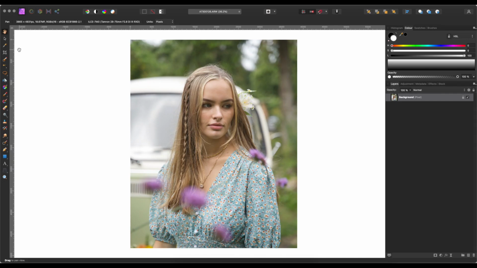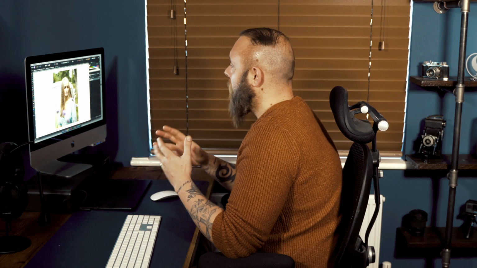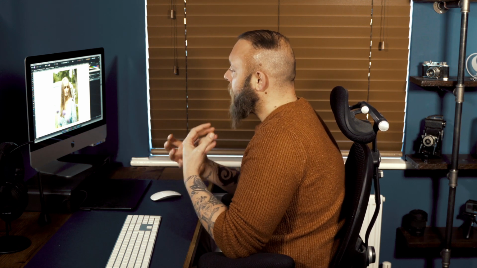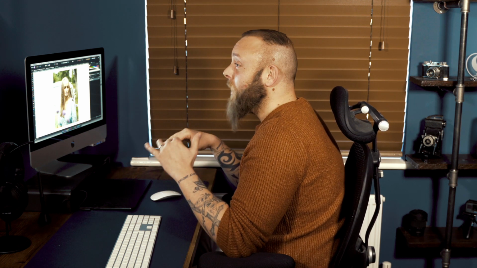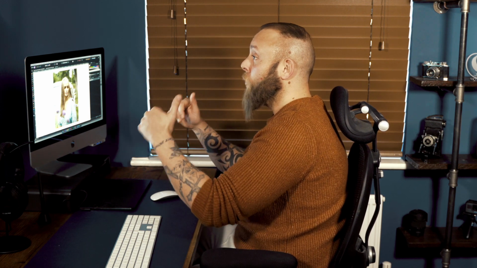Okay, and here we are. So we're now in the photo persona, and we can start actually getting on with our edit. And so the first steps that I normally do is to clean the image up and get the base of the image looking how I want it, so I can then build on top of that image.